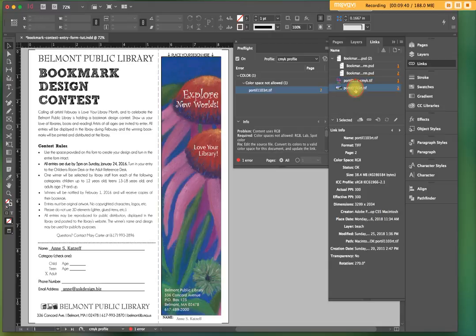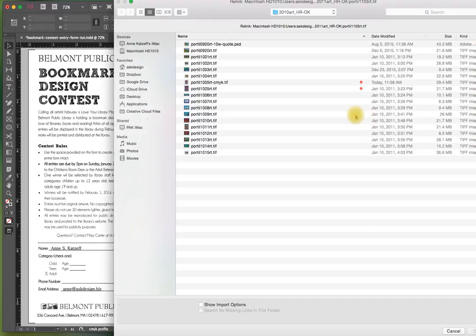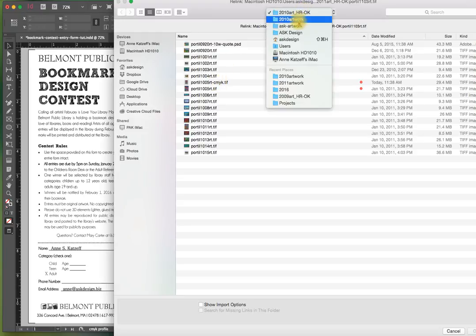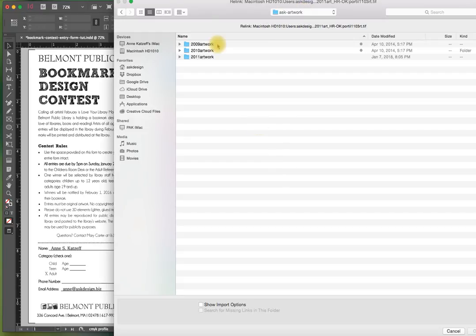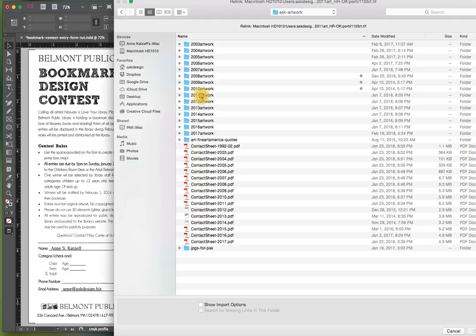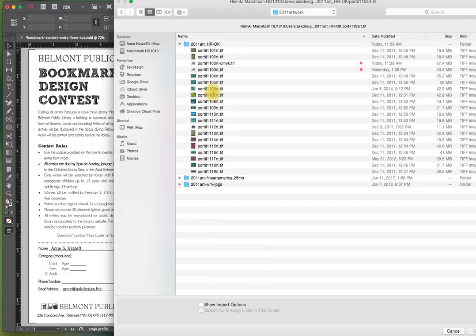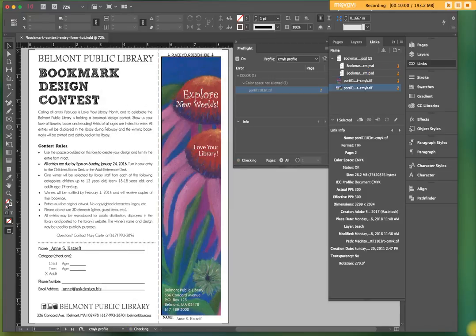Let's go to 1103, relink that, find the correct folder, and CMYK. Okay, there's the RGB right underneath it. Okay. And now in the Preflight panel, are those errors gone? Yep, they're gone now. All solved.